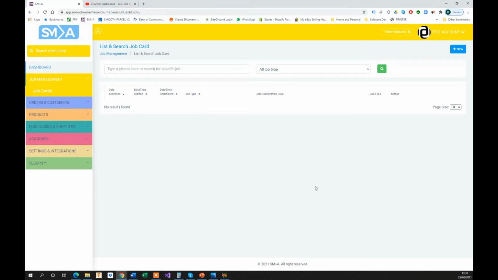You can use this to have one of our admin people post your invoices. You could use this to have one of our financial controllers reconcile your bank account, or you could use this to have some of our warehouse staff take products that you've got on the shelf and relabel them. Any job that you want our people to do for you can be set through the job cards section of So Much More Than Accounts.